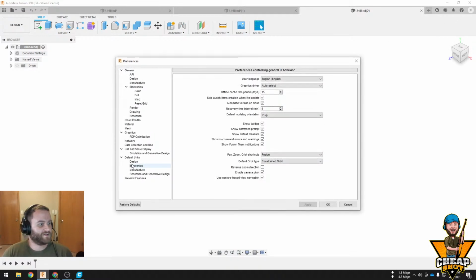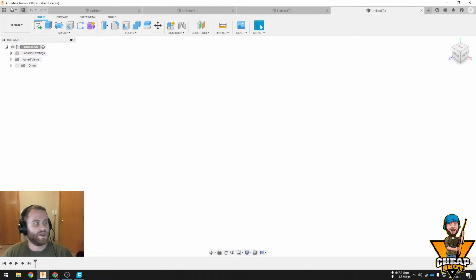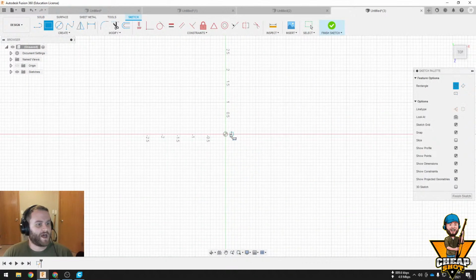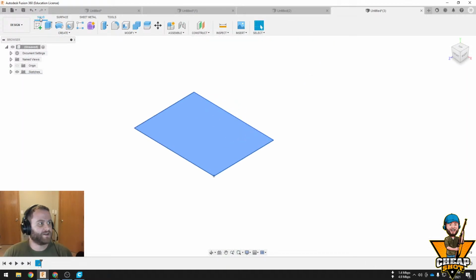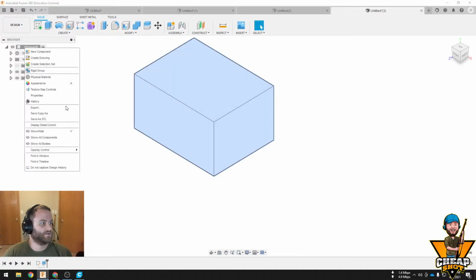One thing people ask me in the Discord all the time is they get a model, and let's see what happens. Let's come over here and change it so our design is in inches. All the time, people ask me, my thing is too small. I tried to make a box and it's super small. Why? It's because they used inches, not millimeters.